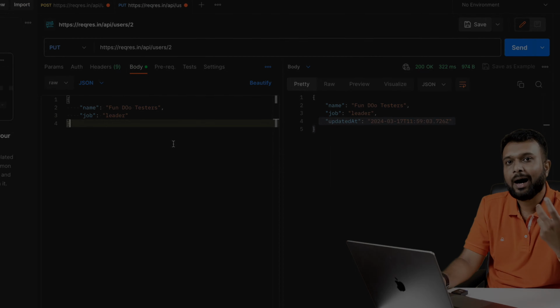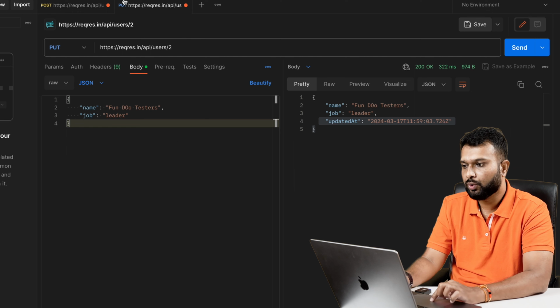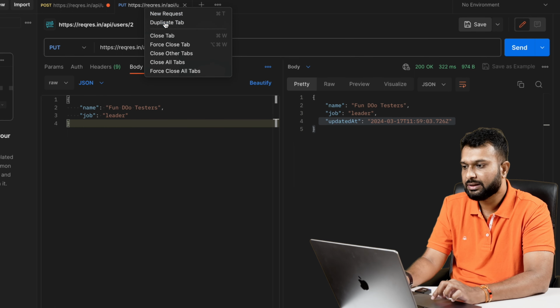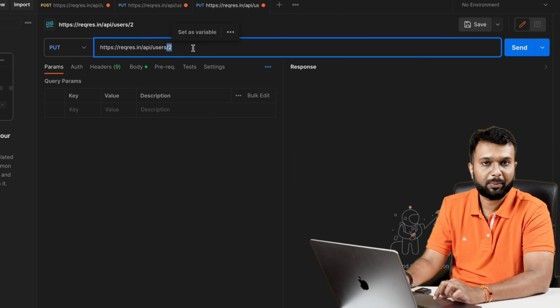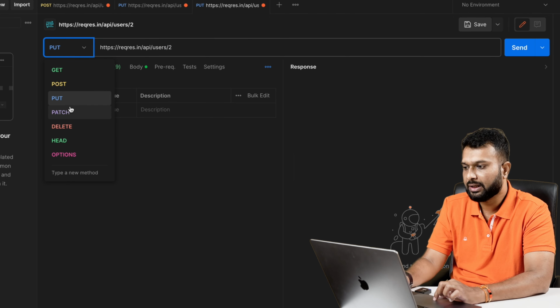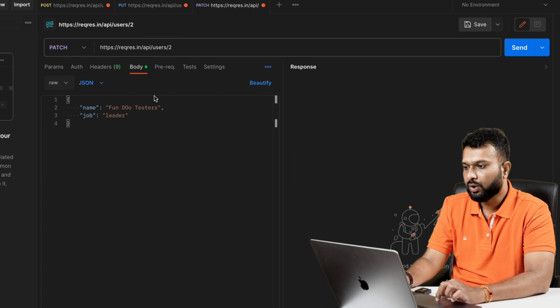Now we will see how the PATCH request will work. Here I am going to copy this and we are going to update the same user. The base URI will be the same. We have to pass the same path parameter as 2, but here we have to select PATCH and the body we are going to pass.